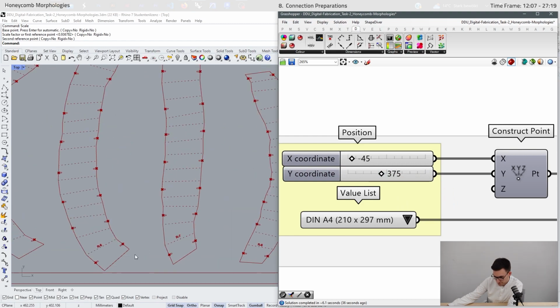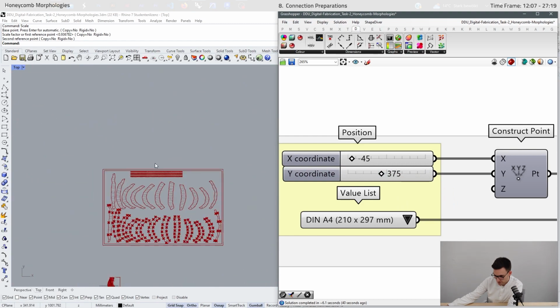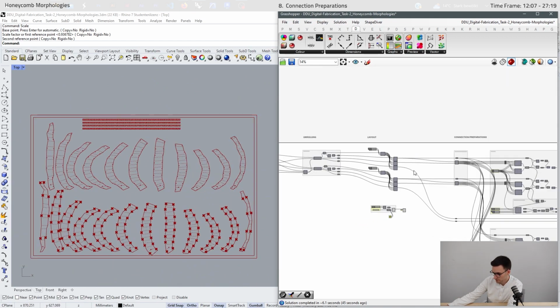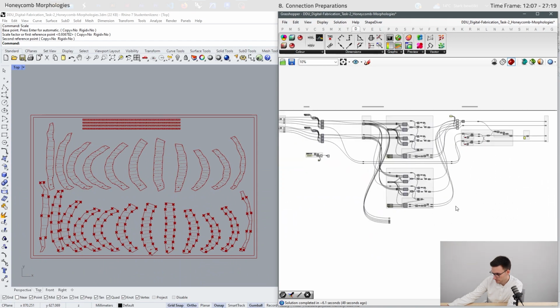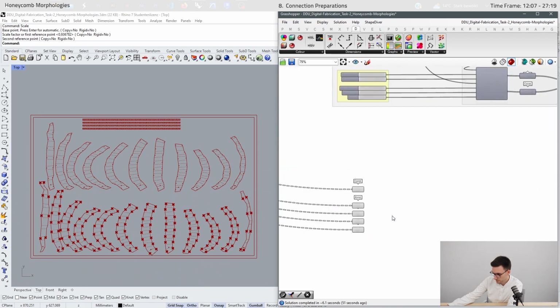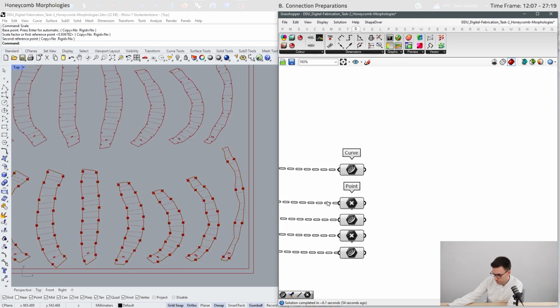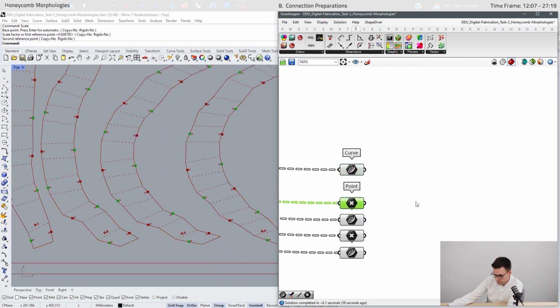Okay, this should be fine. The geometry is inside our rectangle. Okay, this works. Here you can adjust the layout. And now we can work with these components. Here we have the boundary curve. We have our points, and for every point the respective edge.